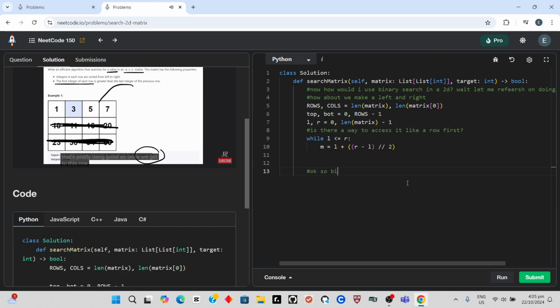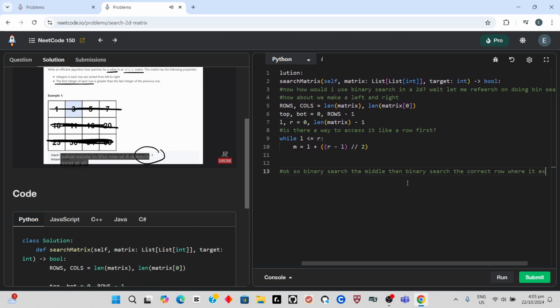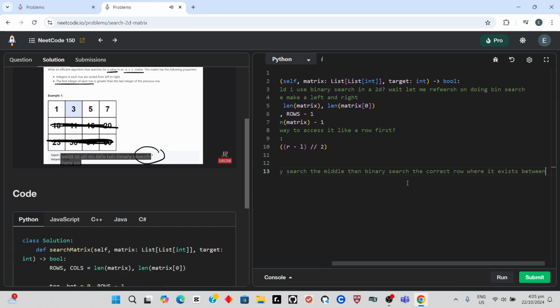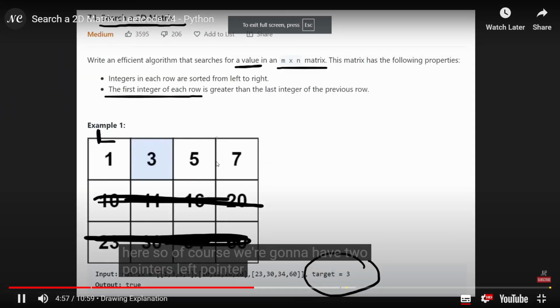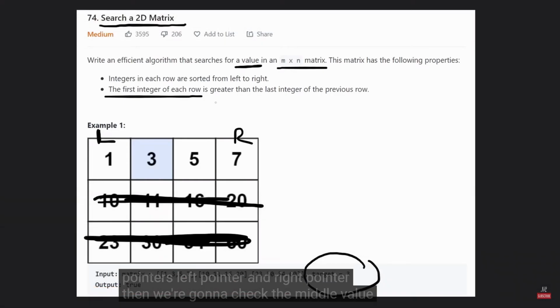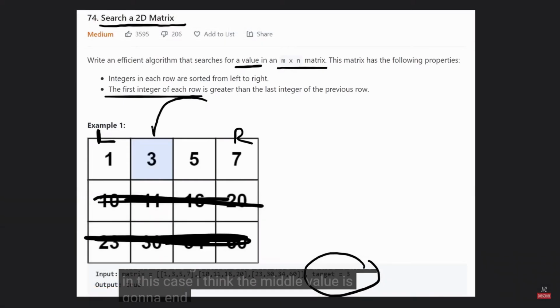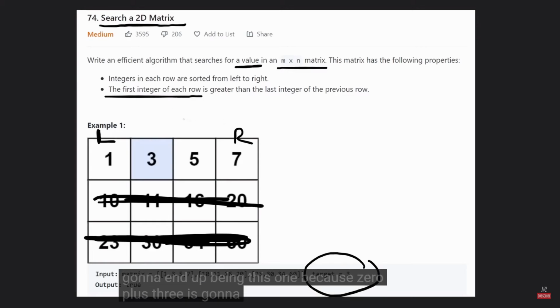So once we get to this row, we're going to say, okay, 3 is what we're looking for. Does that fall in the range between 1 and 7? Of course it does. So either our target value exists in this row or it doesn't exist at all. So let's run binary search here. Of course we're going to have 2 pointers, left pointer and right pointer. Then we're going to check the middle value. In this case, I think the middle value is going to end up being this one because 0 plus 3 is going to become index 1. But let's just say it became this one just to show you what it's going to look like.